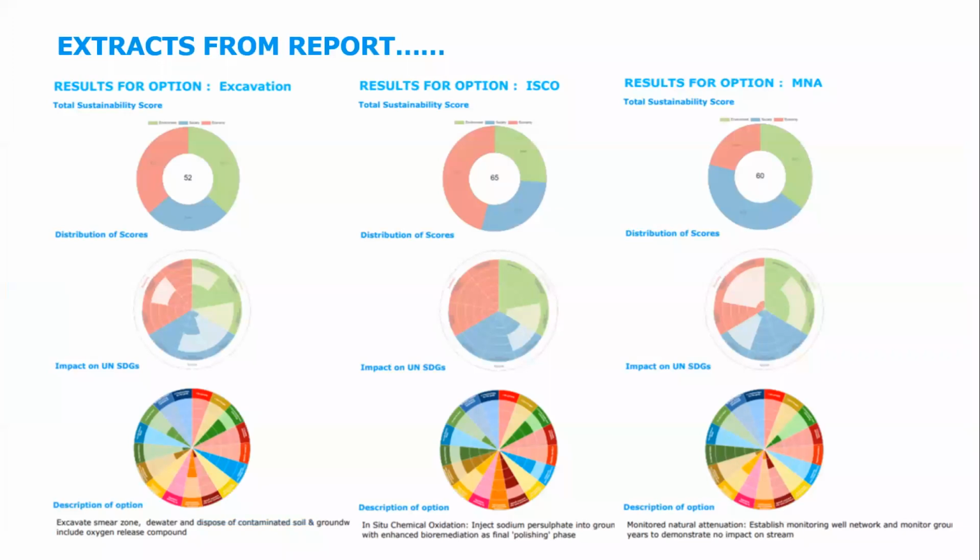Now, all of the previous charts I showed earlier can be included in the final report. We haven't time to look at a report in its entirety, but here are some extracts. The top row of pie charts show how each option scores according to the three domains. And then in the middle row, for performance according to each of the three indicator categories, as per this example, within each domain.